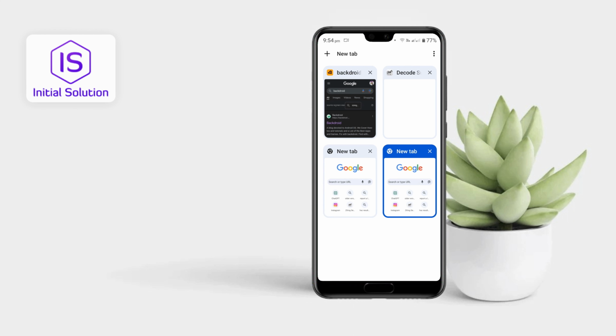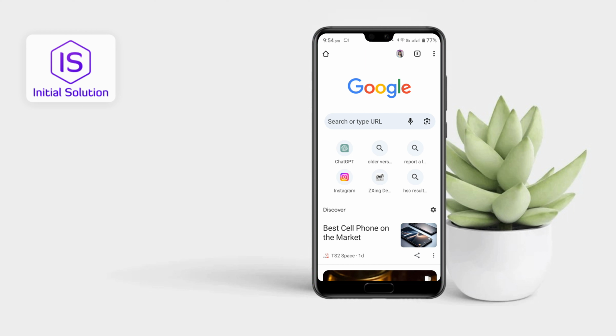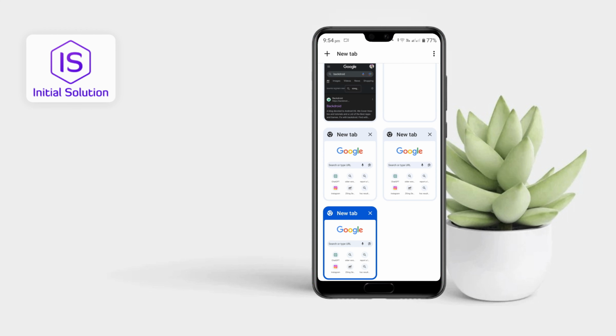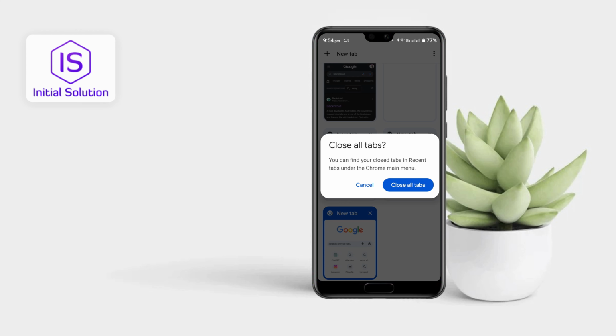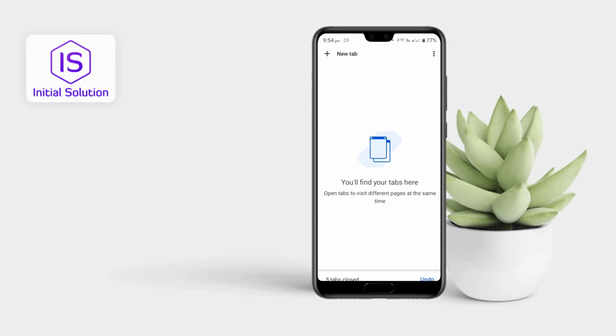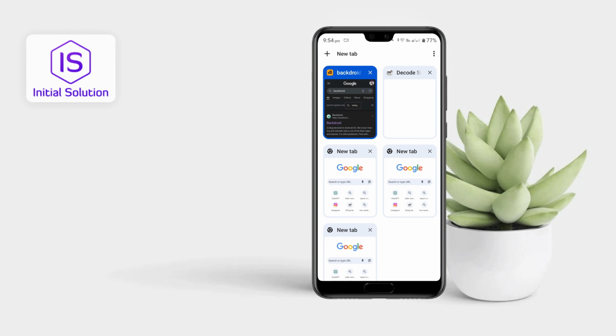or you can undo this one, you can see. Otherwise, if you want to close all tabs, then just go to the 3 dot option here. Now just tap on close all tabs and tap on close all tabs again, and yeah, so I've undone this one. So yeah, that's how you can close tabs on Android.